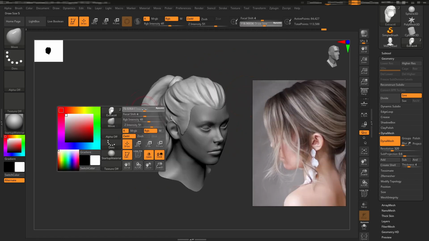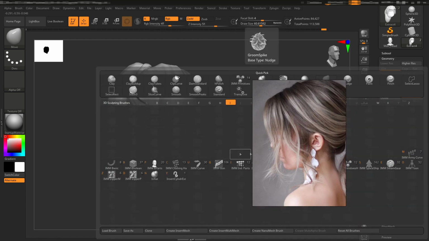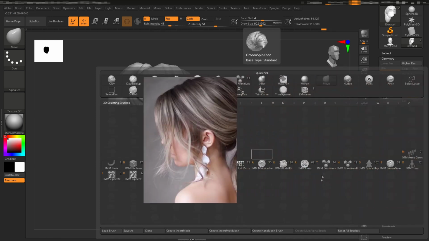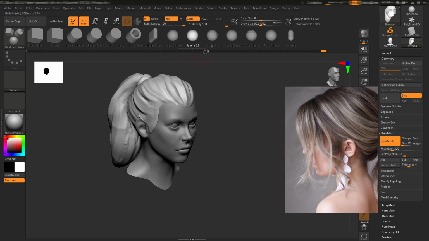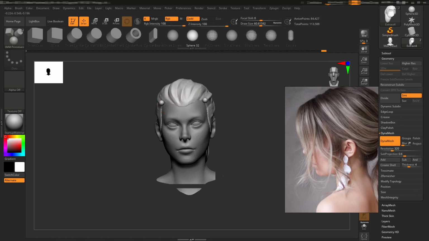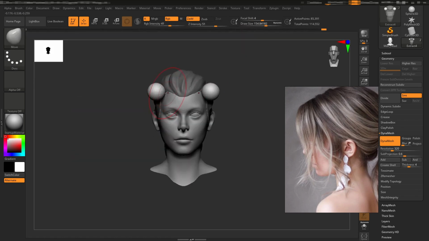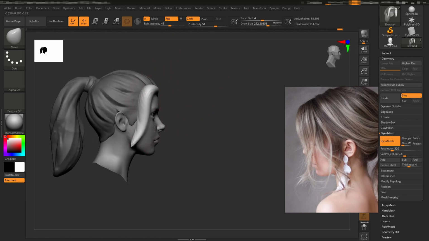Okay, then I can use the brush for inserting some extra geometry, like this one. I'm in primitives. And make sure your symmetry is on. I'm adding these two strands for the front part. Then I'm smoothing and sculpting them just like I did before sculpting the base.